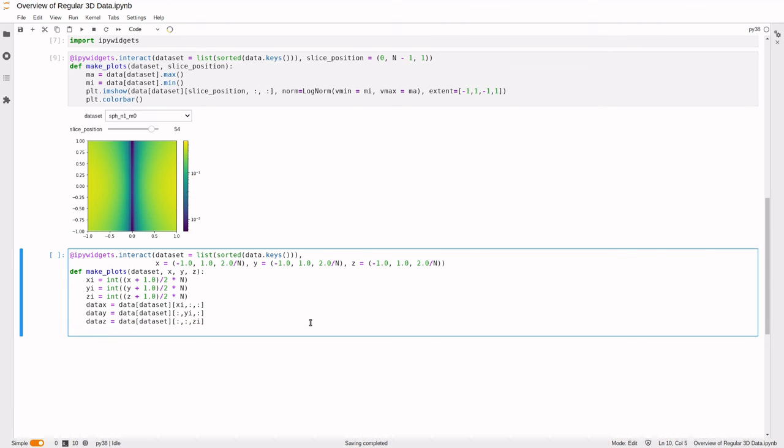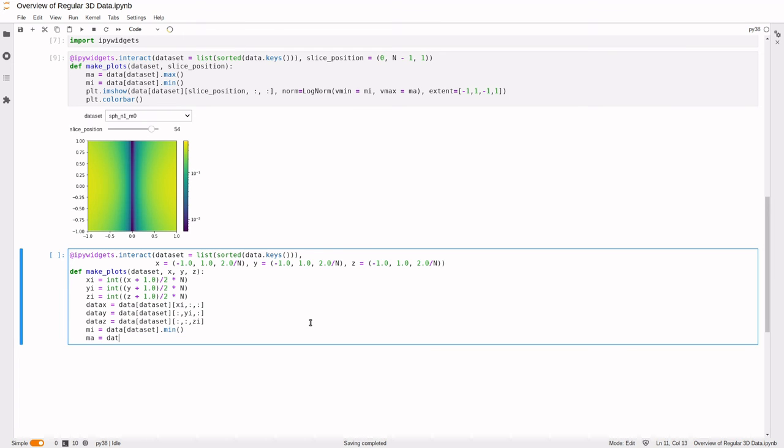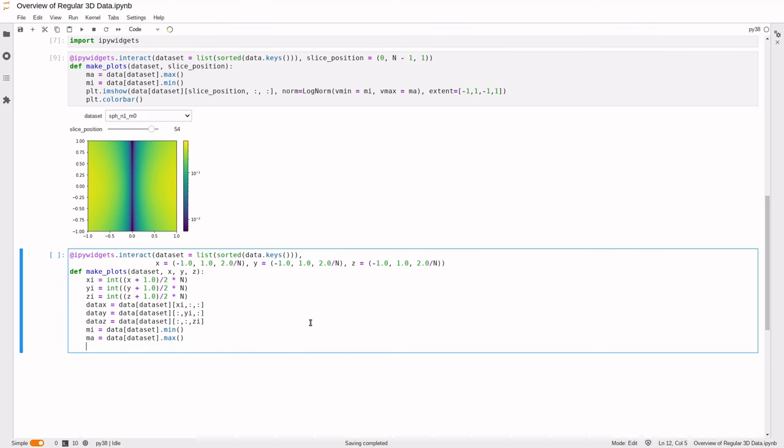Now we want to link our vmin and vmaxes here. For this particular case, we will set our minimum equal, just like before, to data set minimum, and our maximum again to data set dot max, so that we have unchanging color bars for any given data set. We're going to use the PLT subplots command in matplotlib.